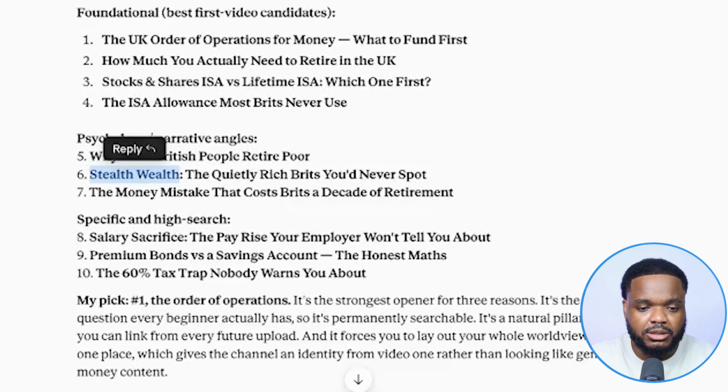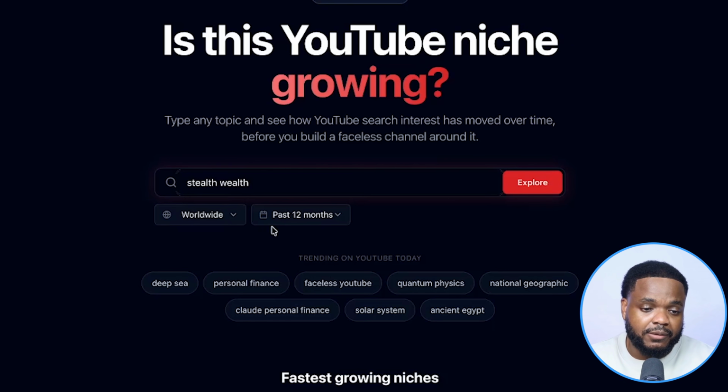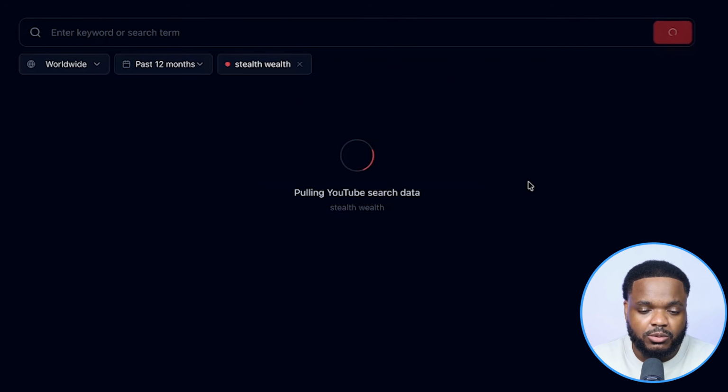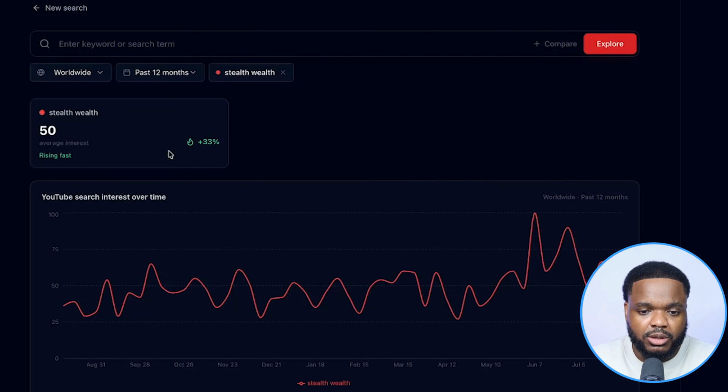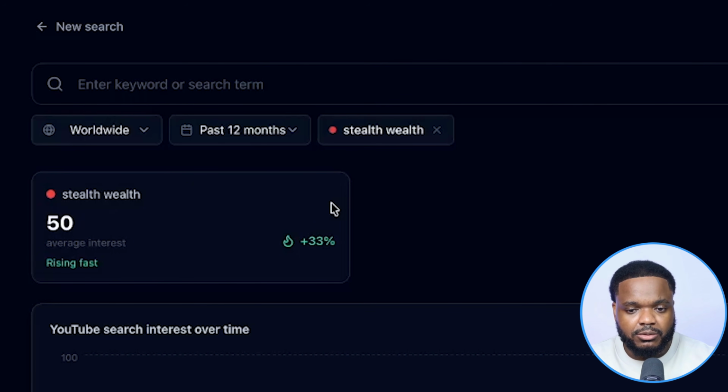But the one that I'm going to take a look at is going to be number 6 in the list, Stealth Wealth. I'm just going to enter it in here just like this. I'm going to leave it on worldwide. And for the past 12 months, let's see what it's able to pull up. All right, so there we go. It's letting me know that this is a search term that is rising fast. It's been able to grow by 33% in recent times.